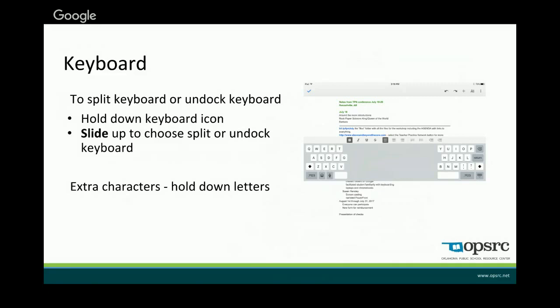And then you can do the same thing, hold the icon down and slide up to put the keyboard back together, or to dock the keyboard back down at the bottom where it normally sits. Again, you have to put your finger on the icon and hold it down for a second and then slide up. If you raise your finger up, I can't get it to work that way.